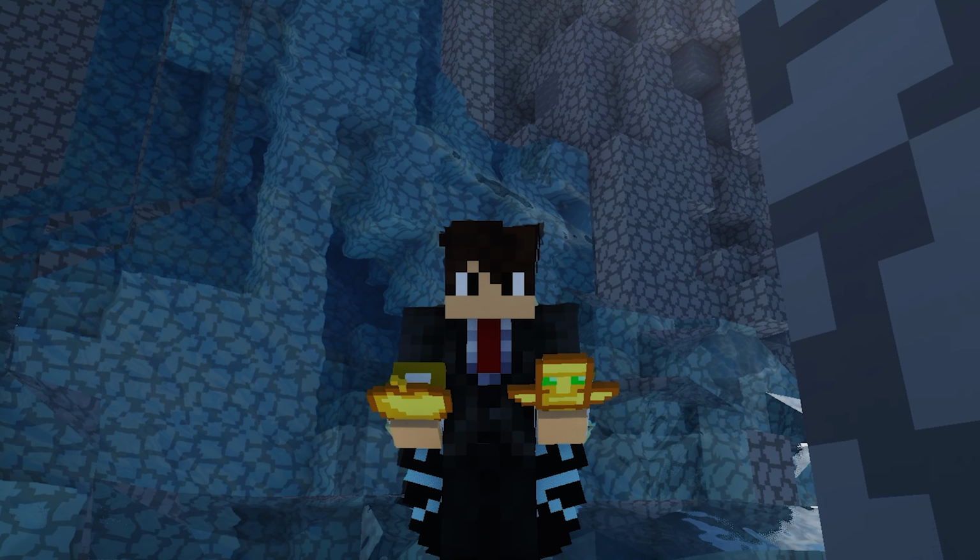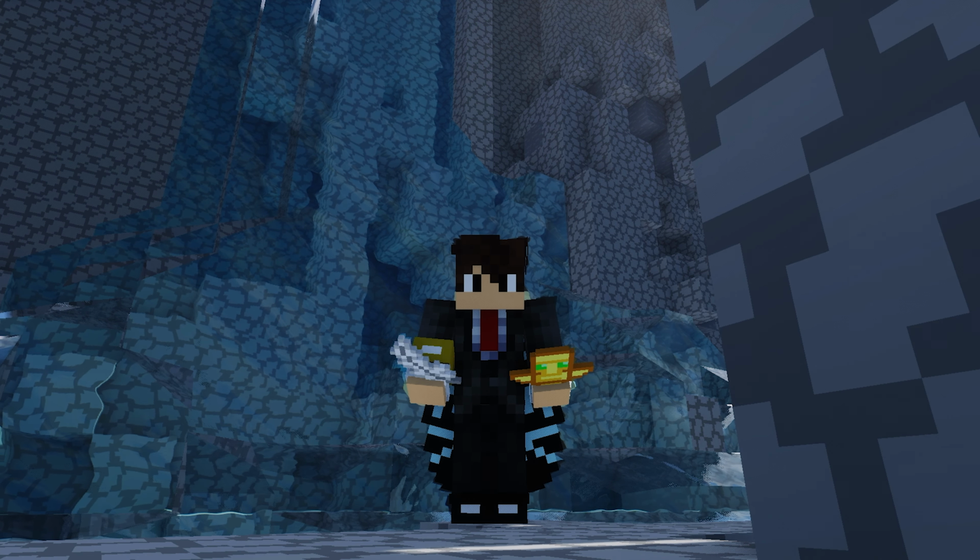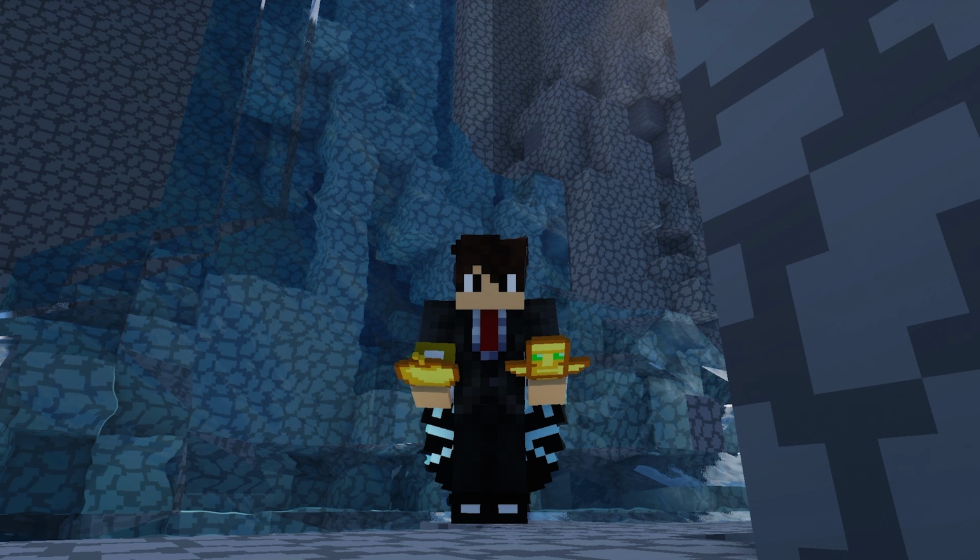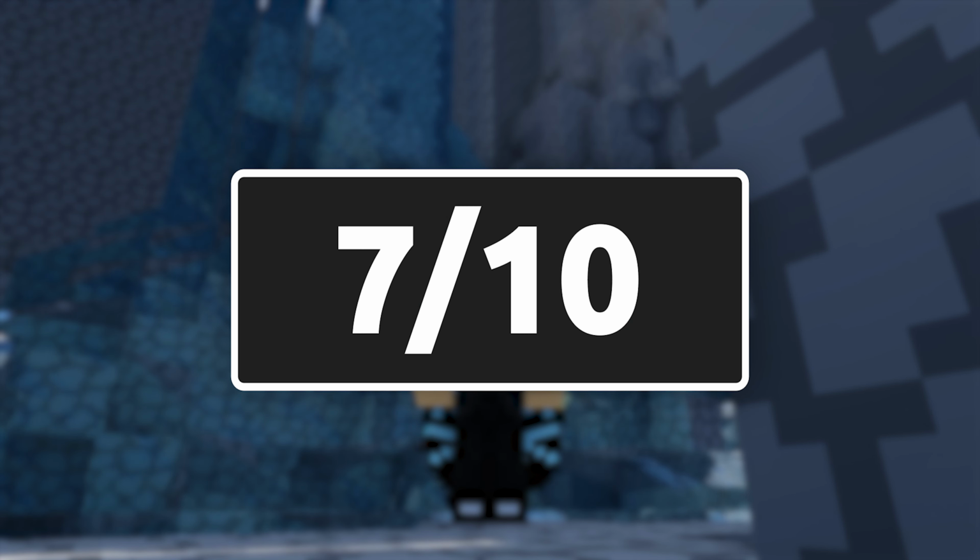For the PvP modules, I honestly don't think the client has changed much from Meteor or Matax. The combat modules work, but feel like the client offers more quantity over quality. 7 out of 10.